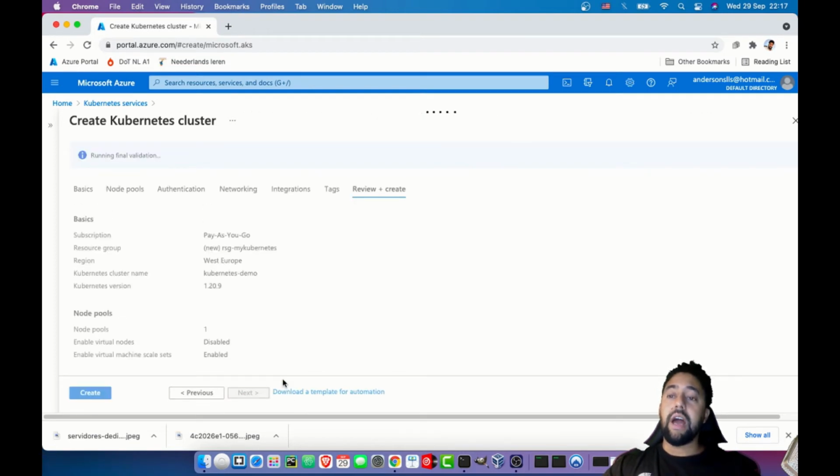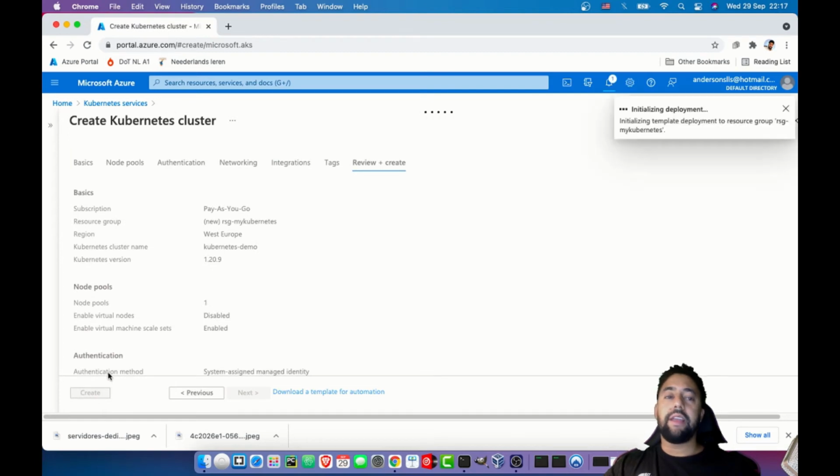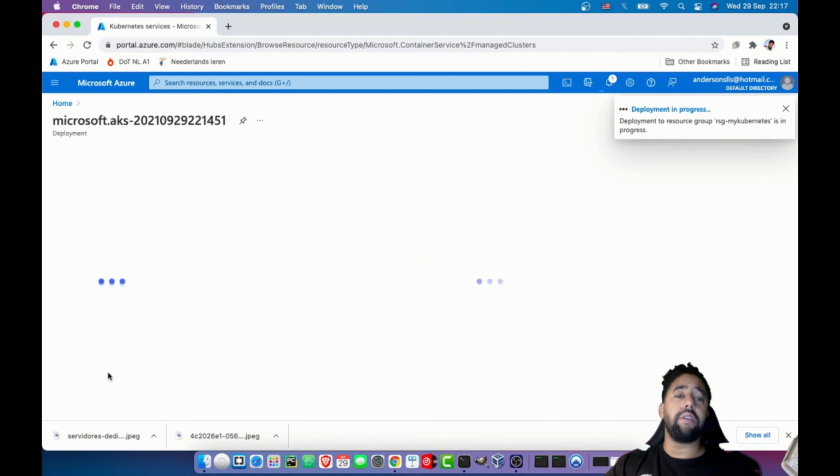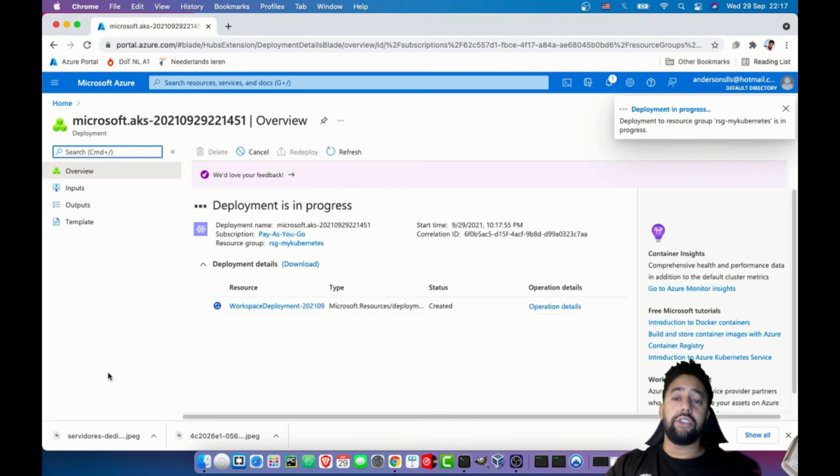Okay. Right now, it's just validating all the information that we gave to the cluster itself, or to Azure itself. So the validation was okay. So we should click over create, and then I think it's gonna take around 5 minutes for the creation itself. It's gonna depend on each environment. So I'm gonna pause the video for a few minutes, and then I will come back.